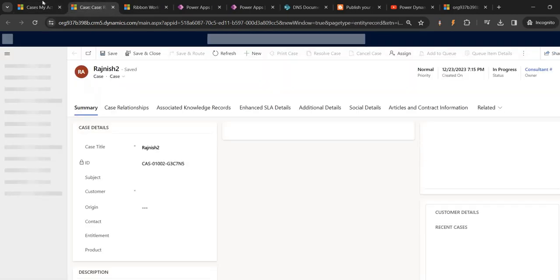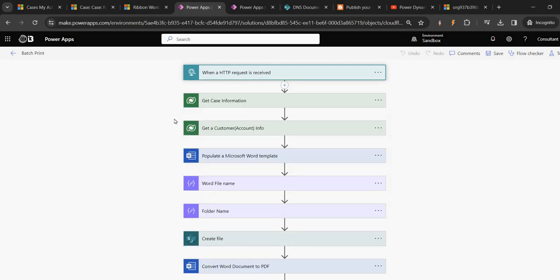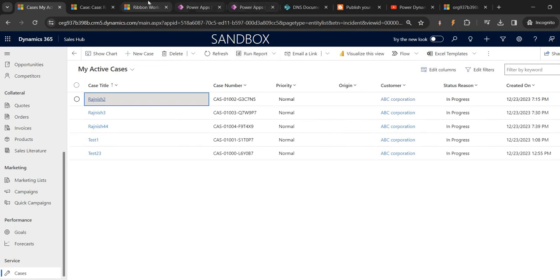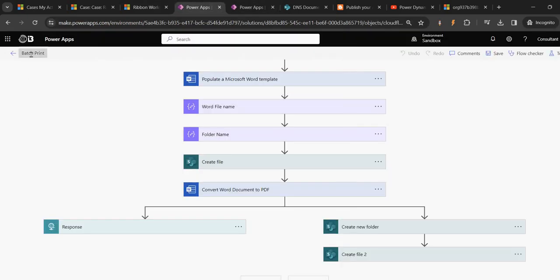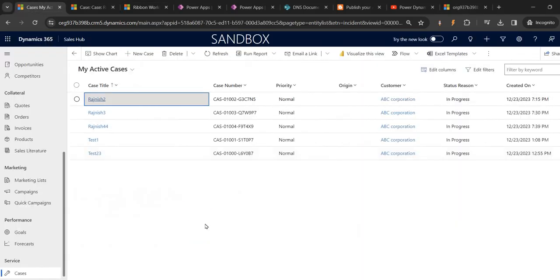And right now, hold on. I think we need to make some changes in the batch print, but let's see whether it is triggering this or not. If it triggers and then it fails, then we are going to modify our existing batch print flow. This is an exact copy of the previous flow. Okay. So this is published. Now let's come and check that this button should be available.